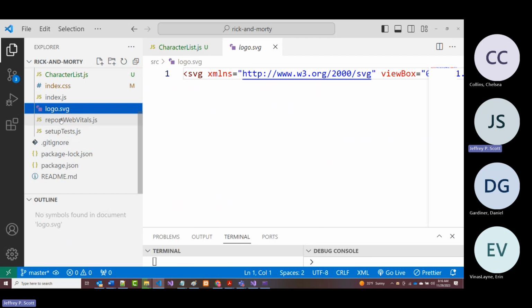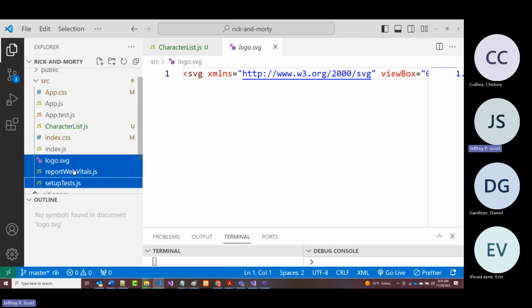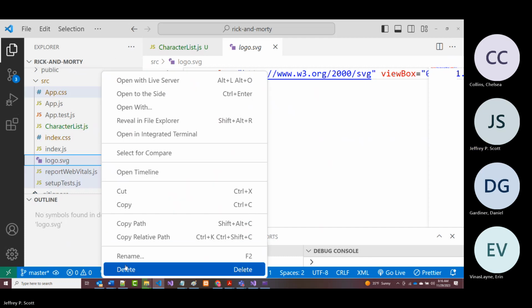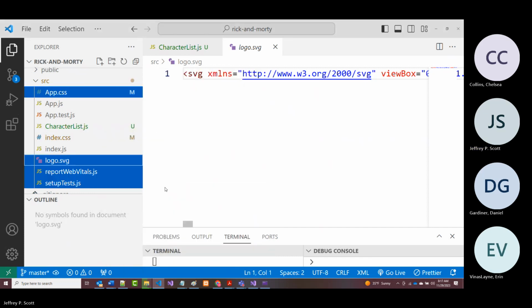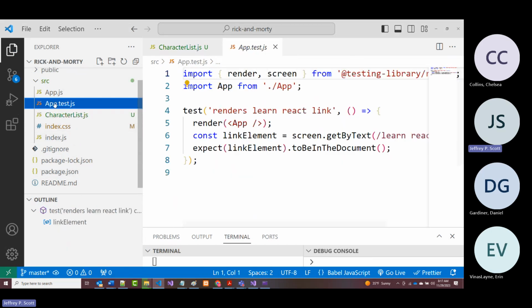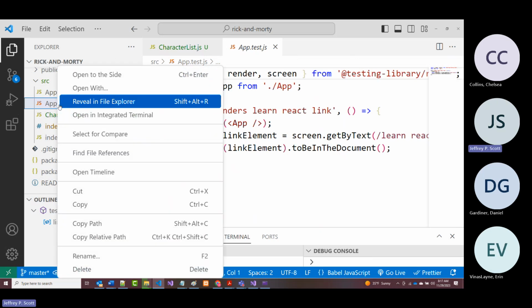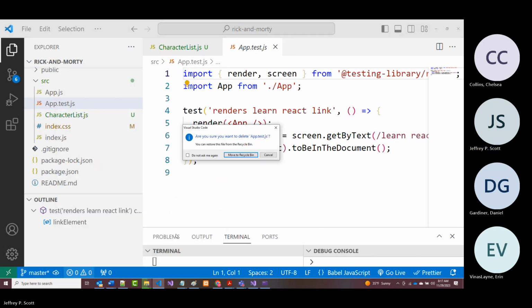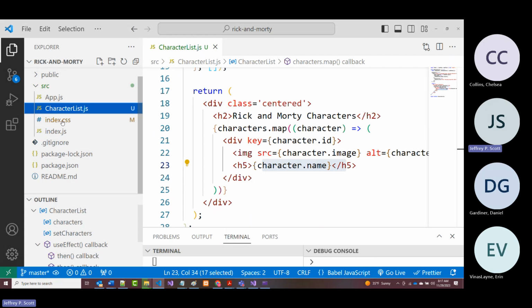I can come in and remove logo.svg. I can remove report web vitals, setup tests. I can get rid of all those. And to be honest with you, I'm not really even using app.css, so I can get rid of that too. So I'm going to get rid of all those first. All right. And now, in fact, I don't need the app test here either, so I can get rid of that one. So you can see I've thinned this down.